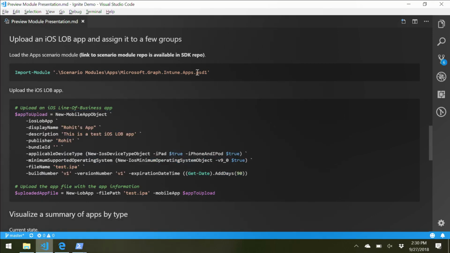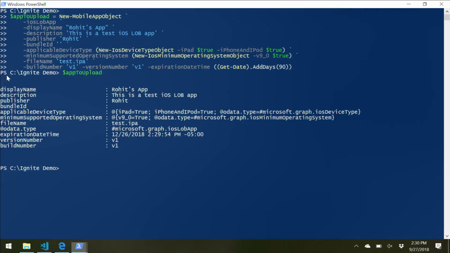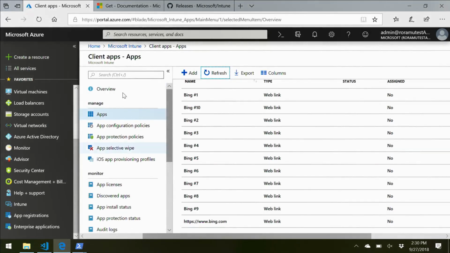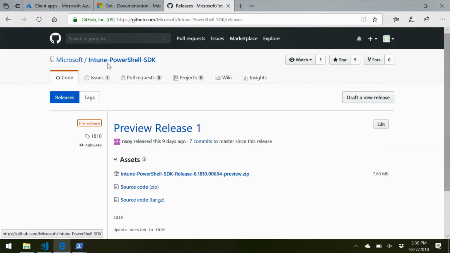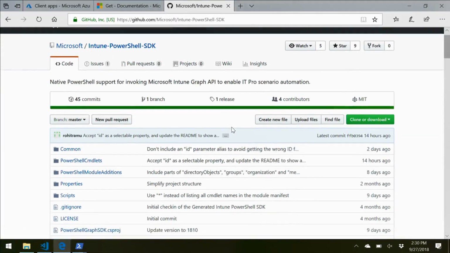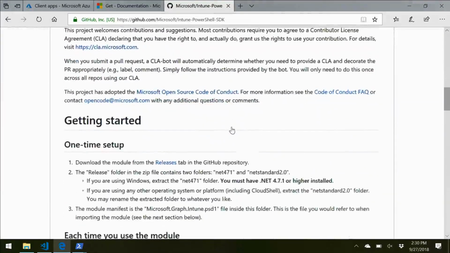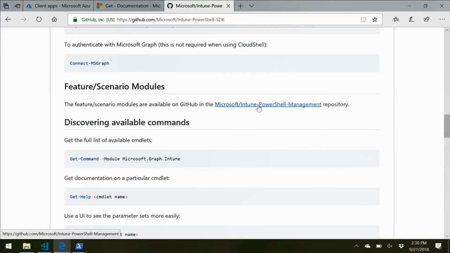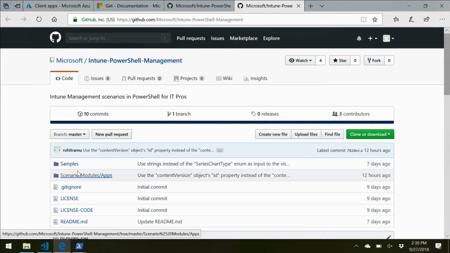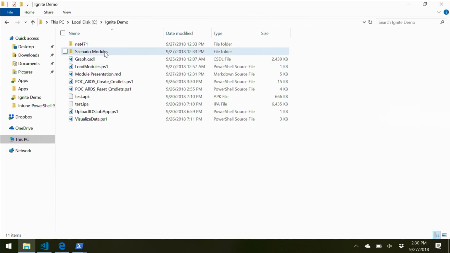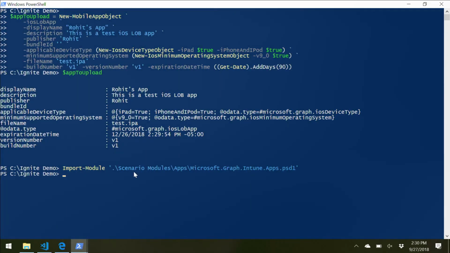OK, so now we want to go and use the scenario modules. And I'm going to go and import that right now, and I'll show you where I got this from. So if I go back to my GitHub page and scroll down to the documentation, I can see a link here to another repository. This repository contains a bunch of PowerShell code with some samples and the scenario modules that I was talking about. So earlier I went and downloaded these scenario modules. I placed them in here inside my scenario modules folder. And so now I've imported those modules.